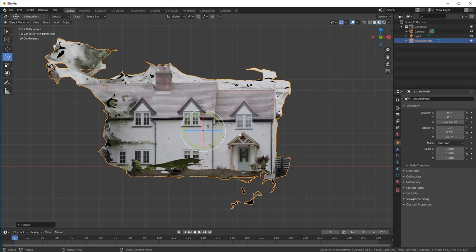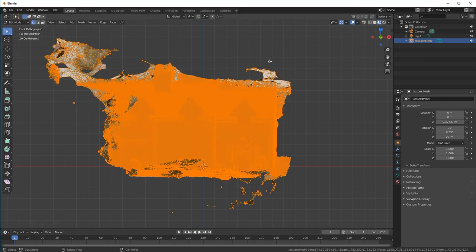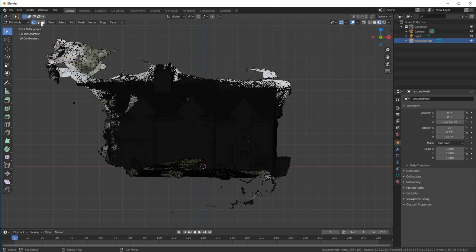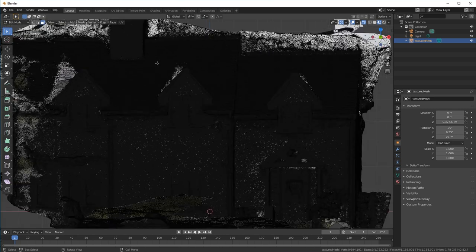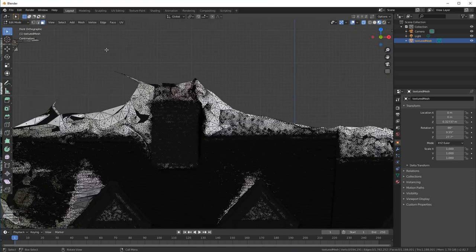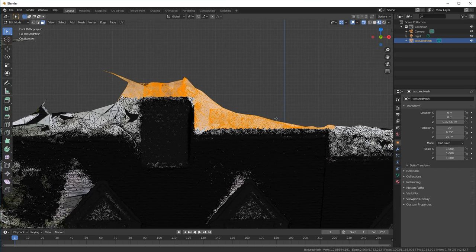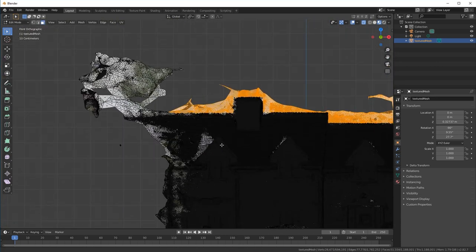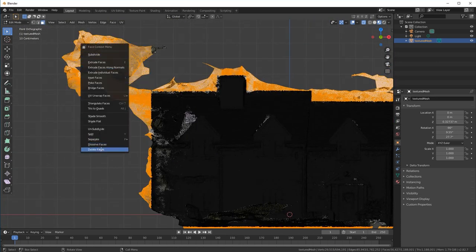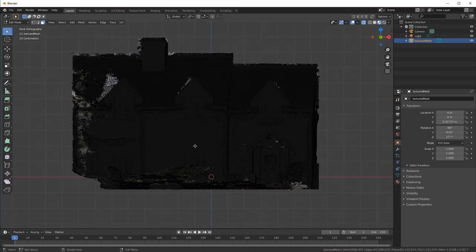I'm going to quickly clean up some of this unnecessary geometry around the main house. Enter Edit mode and click away from your model to deselect all the vertices. Use Face Select mode. Toggle X-ray mode. Using a select box, I can select these faces around the house that I don't need. If I hold Shift, I can keep adding to my selection. Then I can delete the faces. Go back into Object mode.